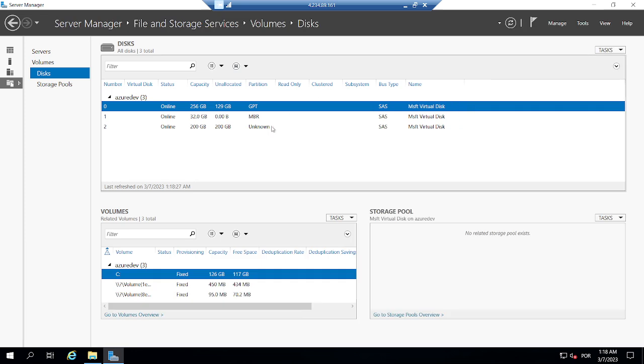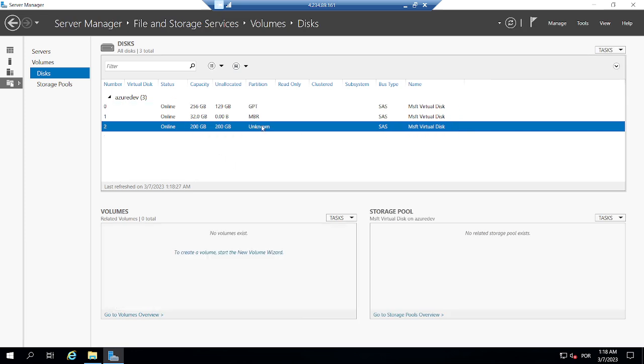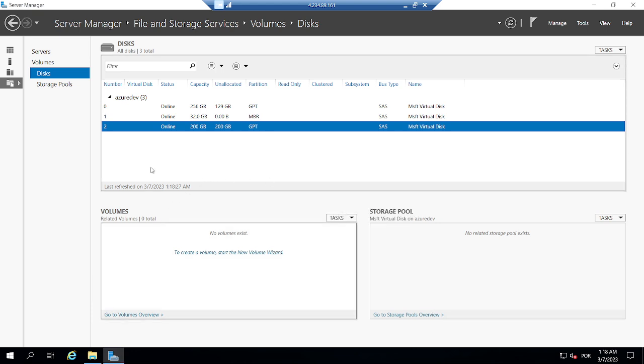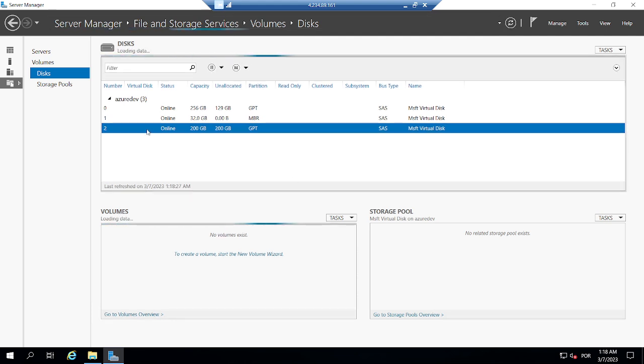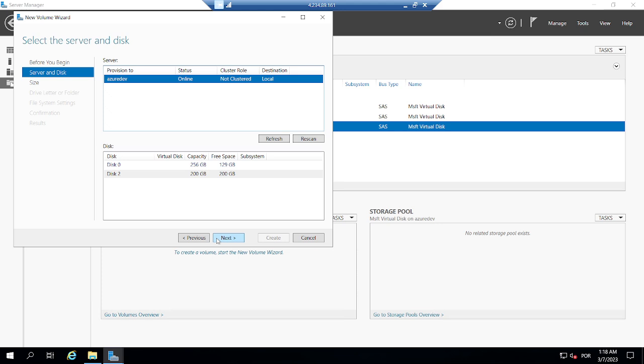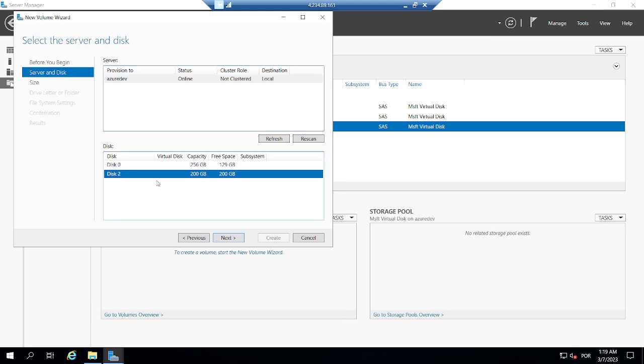You can see that there is a disk which is added. The partition is unknown. So I will right-click and initialize it. Yes, I want to initialize it. After initializing, I create a new volume, and the new volume wizard will open. I just have to click the partition. This is the partition which I am adding.